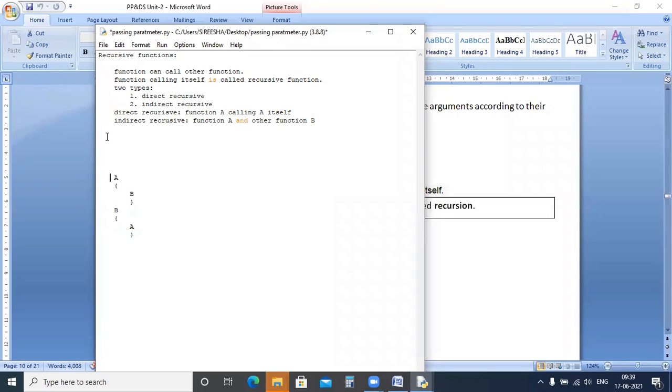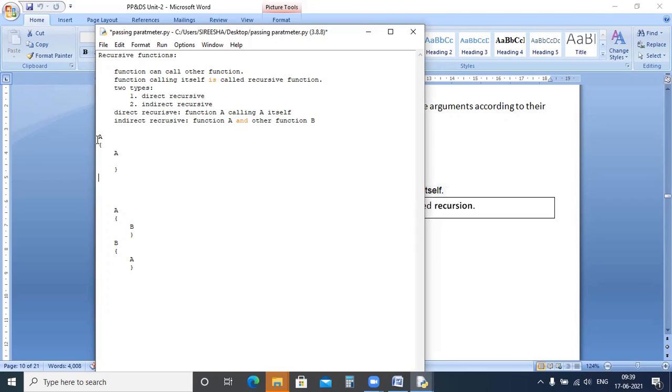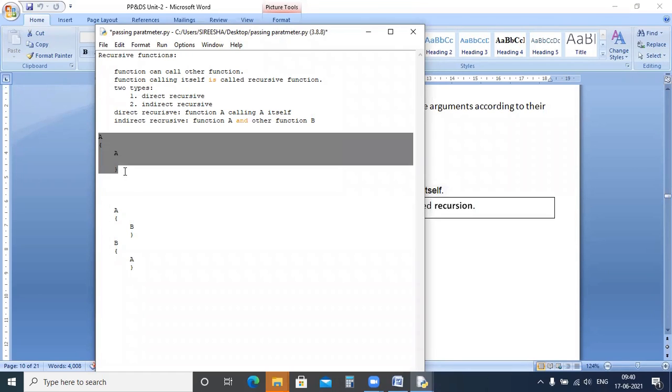I'll just show you here. The first one: you have a function A, and in A, if you are calling the A function, this we call direct recursive. Direct recursive is, you have a function A, and in this function A, you're calling A. So this is direct recursion.